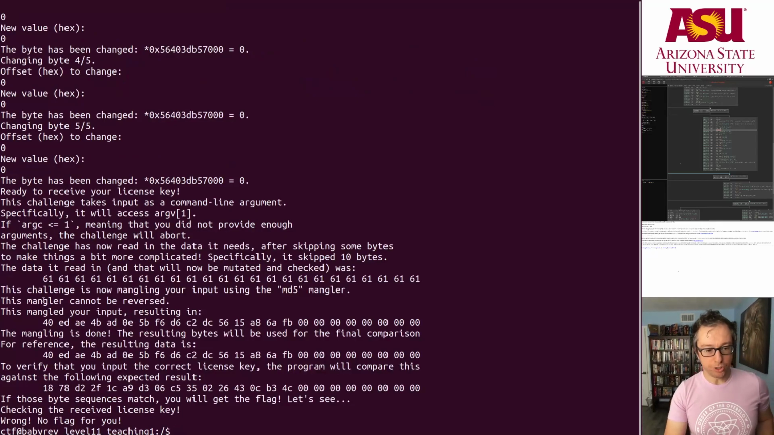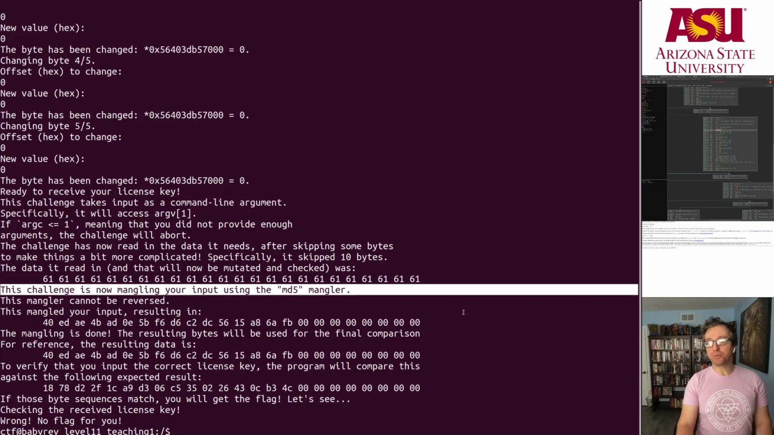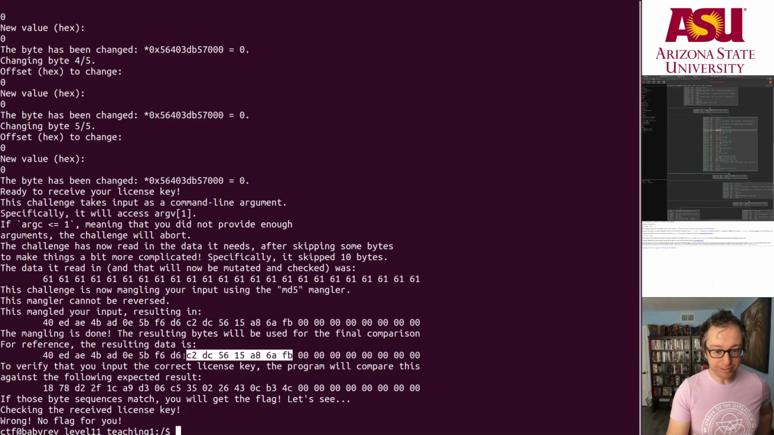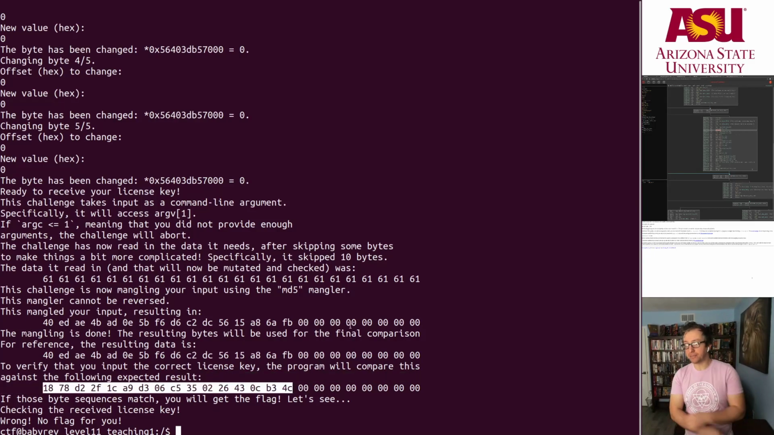Okay, so it read in a bunch of A's, and then it mangled our input with the MD5 mangler. So literally, MD5 is our input. The resulting data is this. This is our MD5. And to verify that we input the correct license key, it'll compare it against this MD5. All right, so you might say, okay, well, shit, I have to crack MD5. I have to figure out what the input value needs to be to MD5 to this.